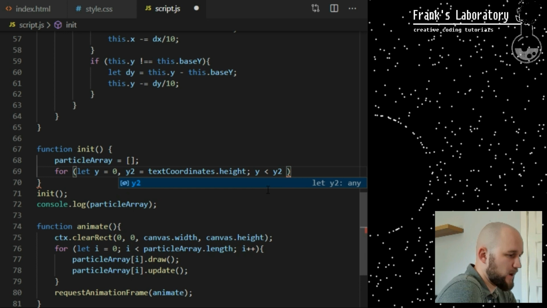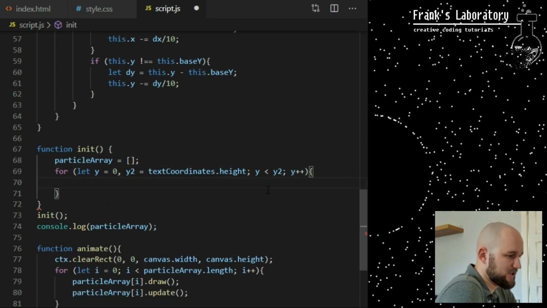Second thing is that I say y2 equals text coordinates height. Text coordinates holds the image data object that resulted from us scanning a small portion of canvas using the getImageData method. This object has a height property in pixels, and since I want to scan the resultant pixel data line by line, in this case row by row, I will run this for loop for every row of pixel data we have. So we declared 2 variables, and I say as long as y is less than y2, y++. Don't overthink this, we just have 2 variables. Y will keep increasing until it reaches the same value as y2. So our for loop will run until that happens.